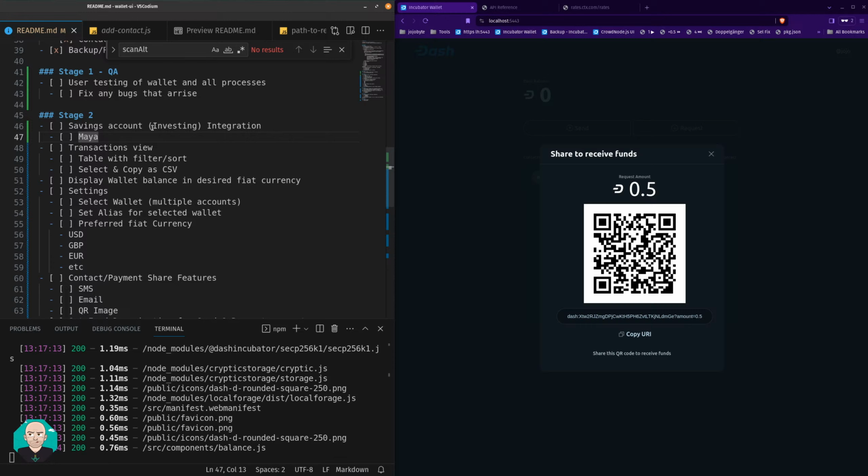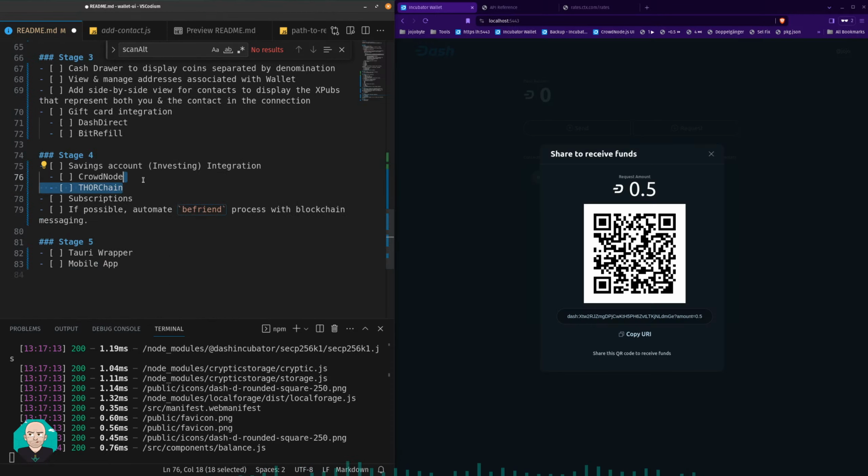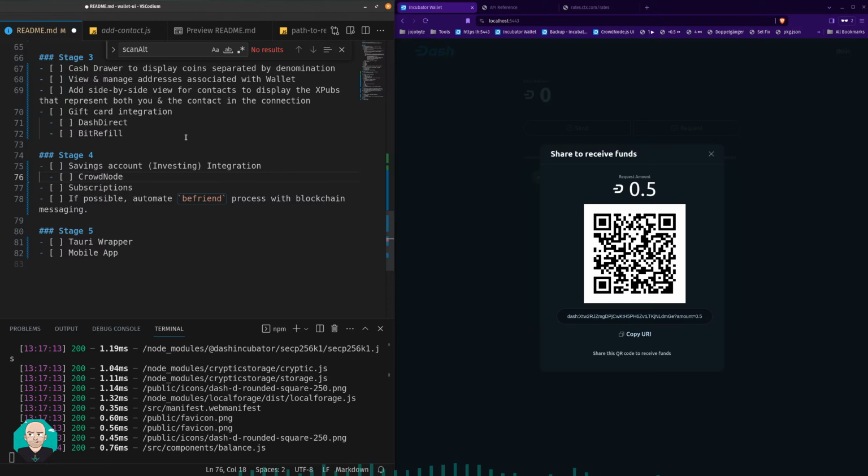Yeah, let's just take off the investing part. That might be more confusing than anything, but just savings account integrations. And do you want CrowdNode moved up? I'm assuming ThorChain doesn't make as much sense, but Maya and CrowdNode or just Maya? Right. You can take off ThorChain too. Just Maya and CrowdNode would be the subcategories there.